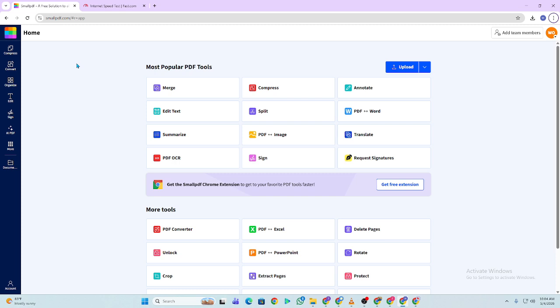Alright, so if you've got a big PDF file and only need a few pages, or you want to break it into smaller files, yeah, that's totally doable. Using Smallpdf, you can split PDF pages quickly and for free. So in 2026, let's go step by step and do it the easy way.